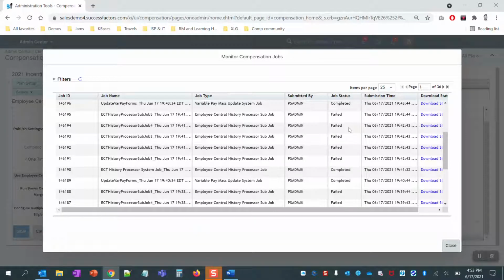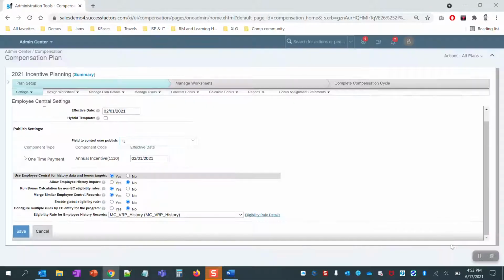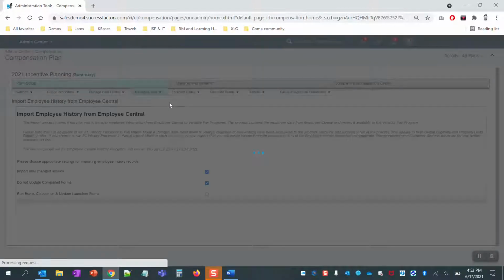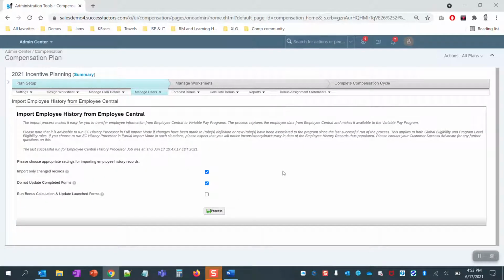Hello, in this recording I will provide some tips to troubleshoot failed notifications in monitor compensation jobs when you're running the Employee Central History Processor job or sub-job. So typically when you have a variable pay template that's integrated with Employee Central, the great thing about it is that you only click on a few buttons and it retrieves all of the records that are eligible for bonus payout from Employee Central for all employees that are eligible for it.